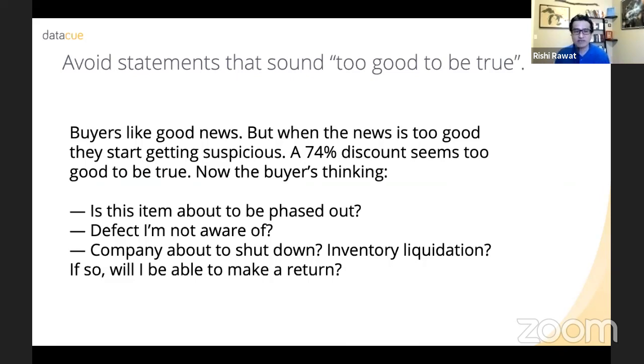Now they start wondering about things like, is this item about to be phased out? Is there a defect in this product that I'm not even aware of? Is this company about to shut down? Are they liquidating their inventory? So you can see how, even though from our perspective a 74% discount was a no-brainer, from the perception side of it, it actually can be viewed as being negative. We've done studies where we've found that after a certain point, the conversion rates of that product page start going down as the discount goes up, which of course is the exact opposite of what we'd want.